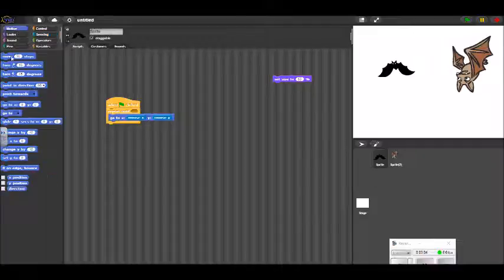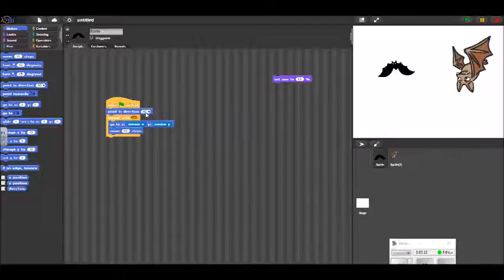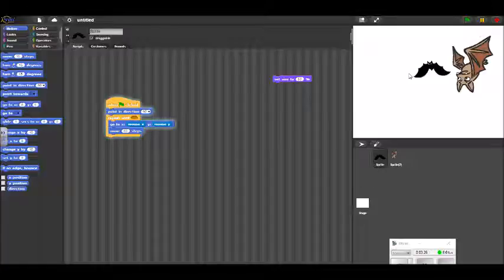And to move it, we're going to say 50 steps. So it'll move 50 steps at a time towards your mouse. And you just need at least one of those. And now we are also going to put in a point in direction 90, the way the bat's set up, so when it's flying here, let's see if I can get it, it'll be facing up all the time.